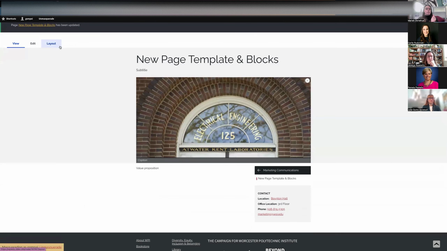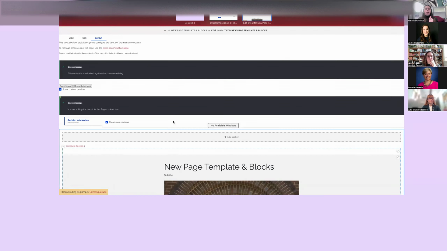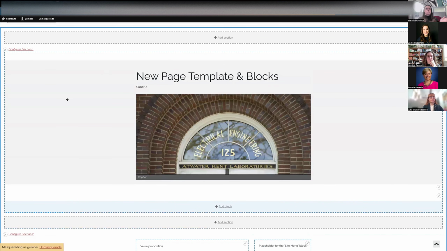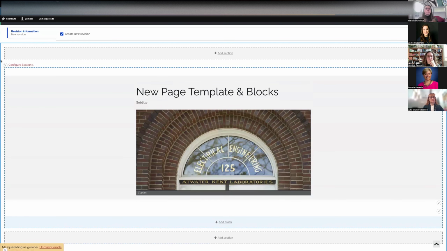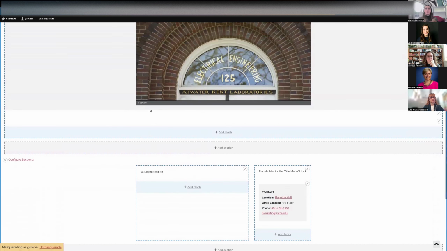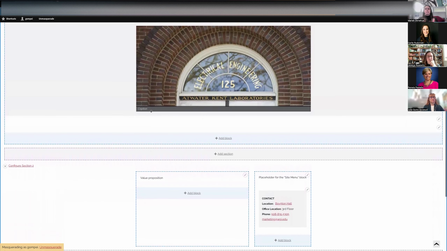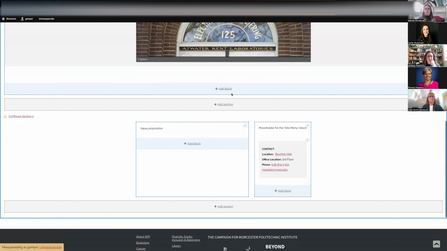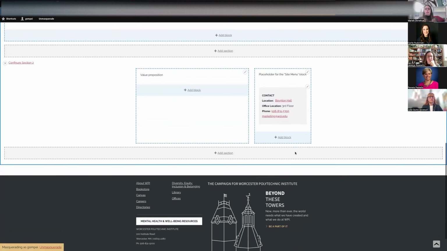Now we can go into the layout, and I'll start with the body text block. So you'll see here, as we described in the template presentation, this is section 1, this is section 2. And this is a template because this is the way that it's configured by default when we create the page. So it's already set up here for us with the value proposition with 67%, as well as the menu and the contact block over here with 33%.